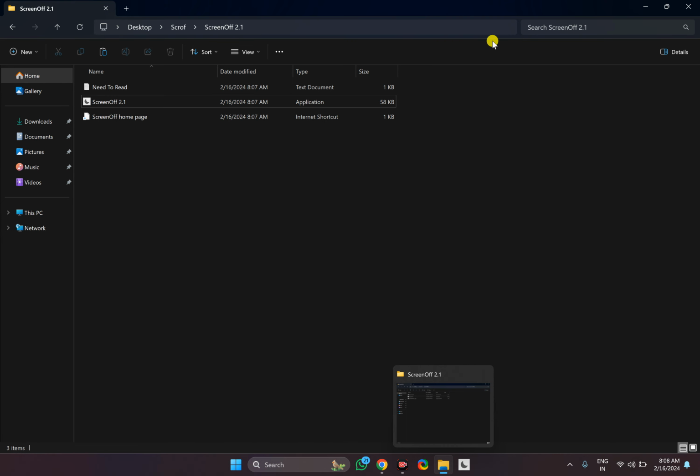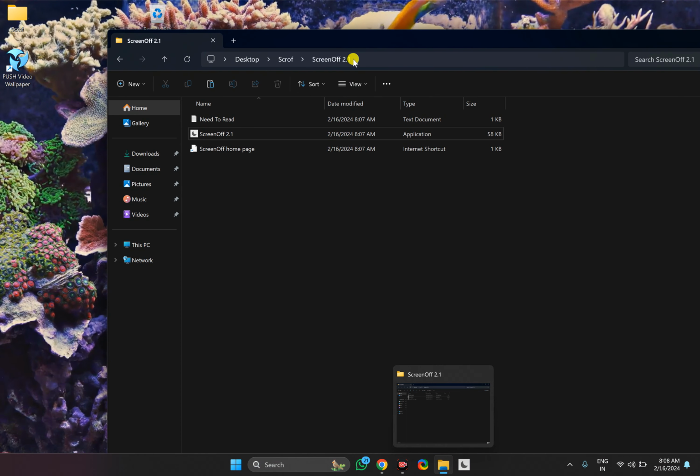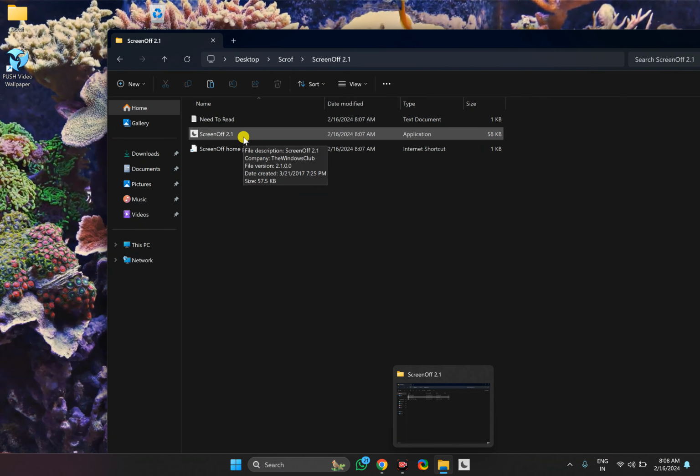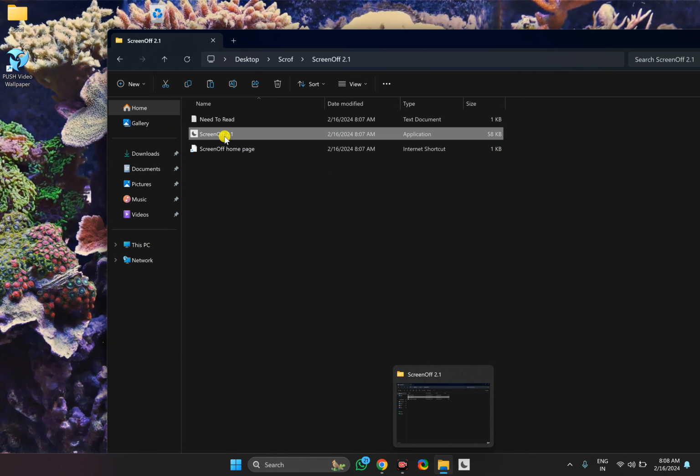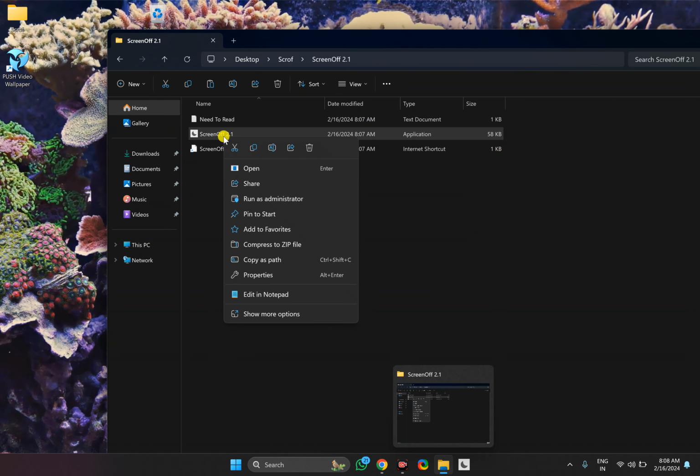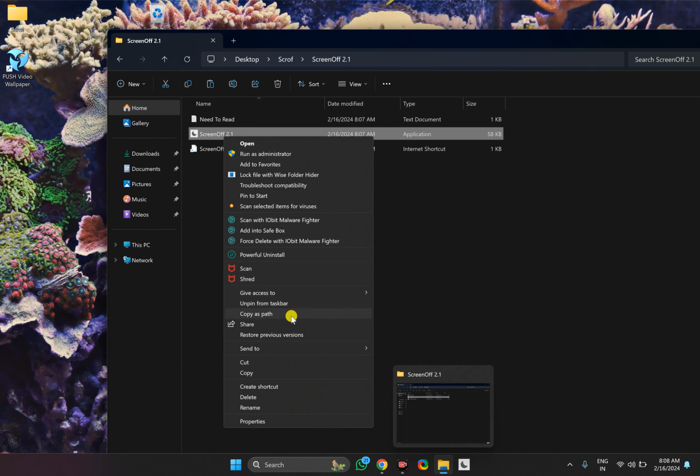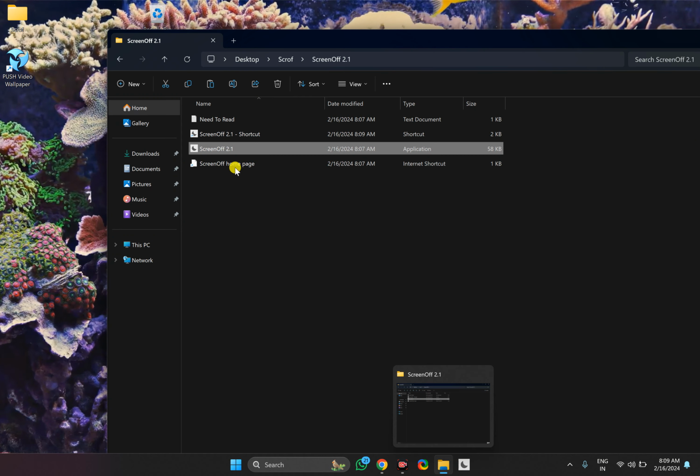If you want to open it with a keyboard shortcut, I mean you want to turn off your laptop monitor with a keyboard shortcut, then right click on this application and select Show more options, and then you will find the option Create shortcut. It will create a shortcut.